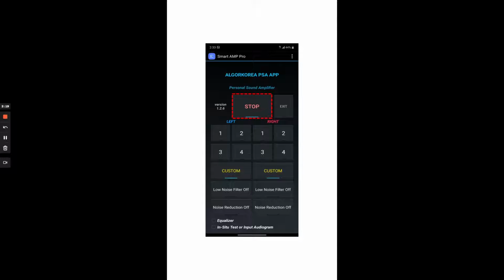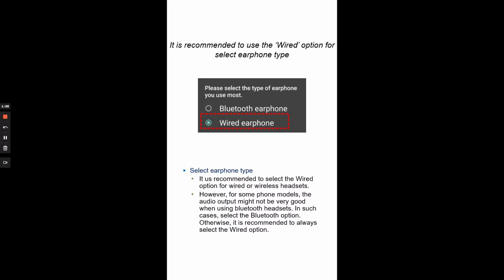To choose your earphone type, please go to the menu button. After you have pressed the menu button, please select Earphone Type. It is recommended to use the wired option for Select Earphone Type. However, for some phone models, the audio output might not be very good when using Bluetooth headsets. In such cases, select the Bluetooth option. Otherwise, it is recommended to always select the wired option.